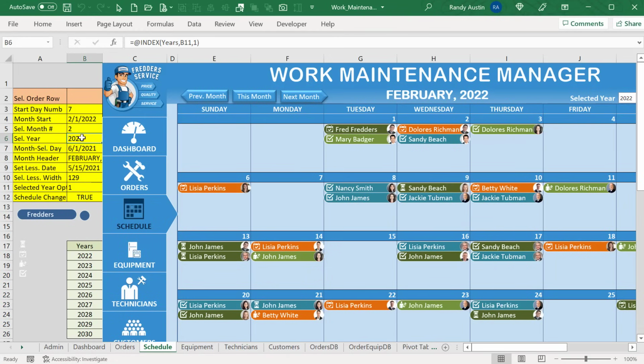So all I need to do to extract that year, to put that year here, is simply index the years. B11 is going to index it, and then 1. So that's going to extract the year. If I know the year and I know the month, then I automatically know that start date because it's going to be based on B6 for our date year, B5 as our month, and the first day.